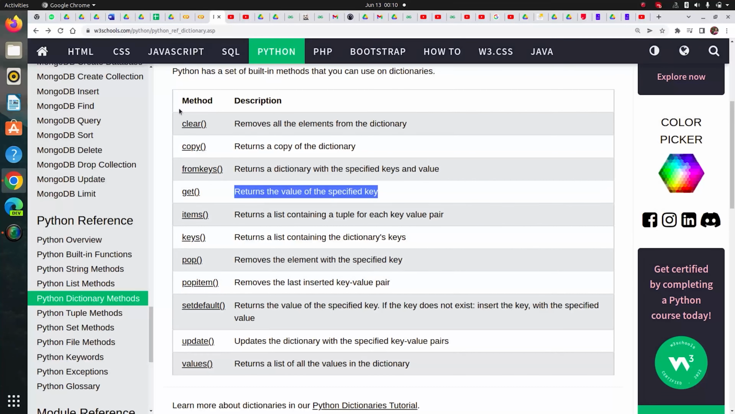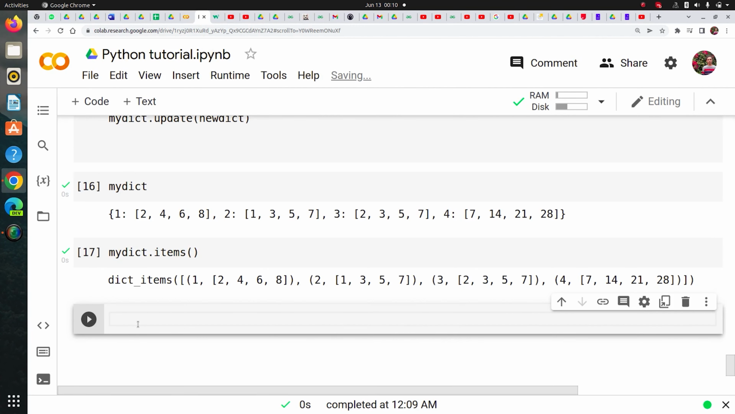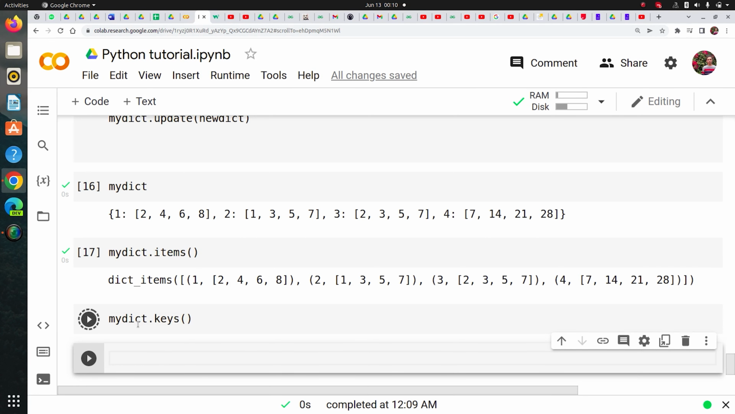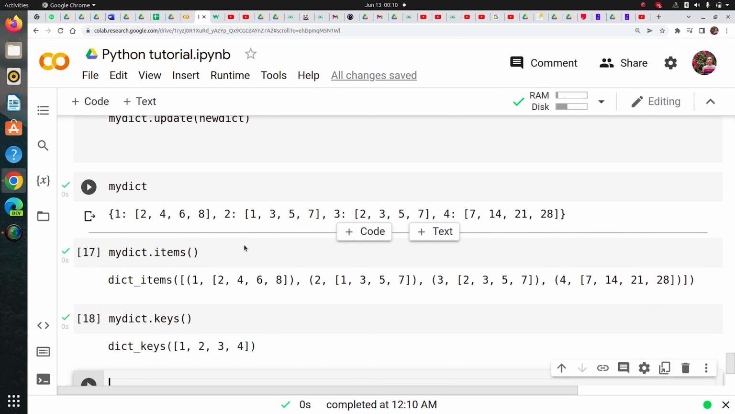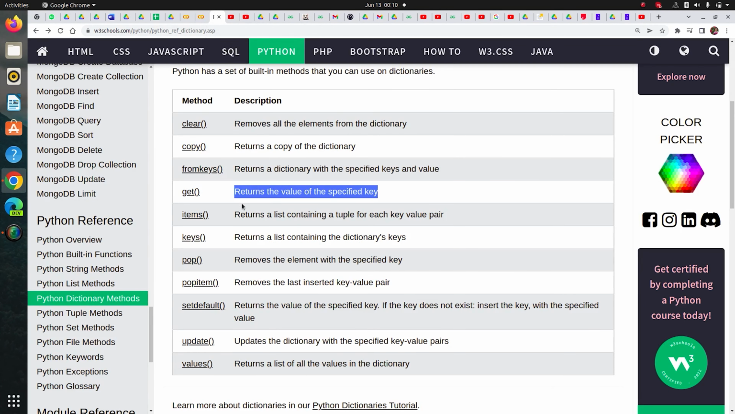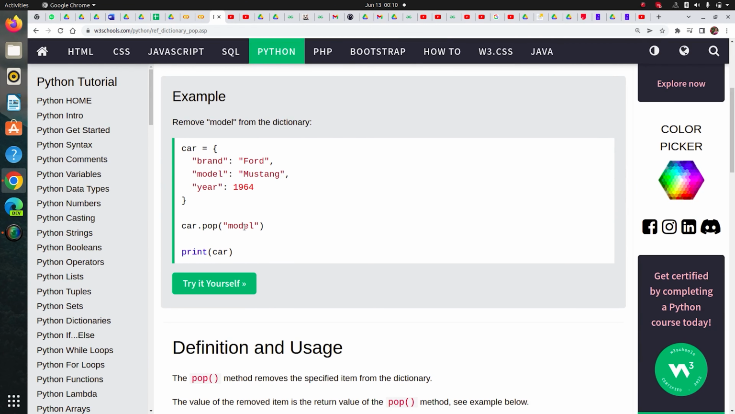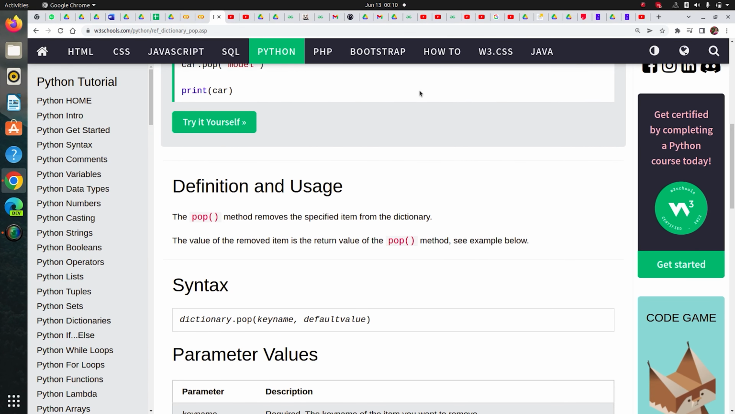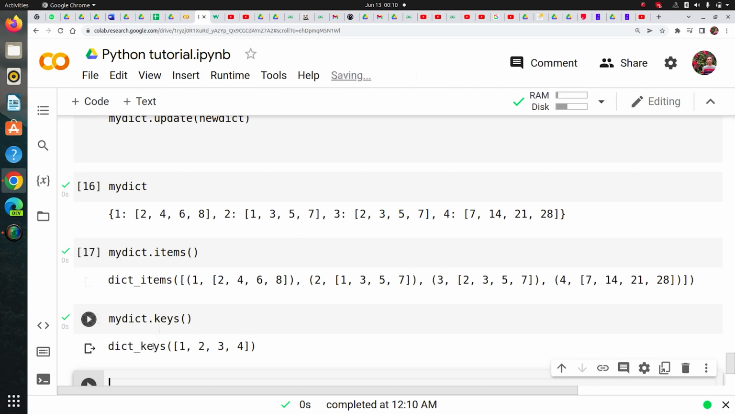Now what is this keys method? If you just run my dict dot keys, you can see that it will print all the keys you have, 1, 2, 3, 4 in this way. So these are the methods. Like we have seen pop method in list also, in tuple also. Remove the element from the specified key. Let's see this method. Okay, I just need to pass key value and it will remove it. It will pop out from there.